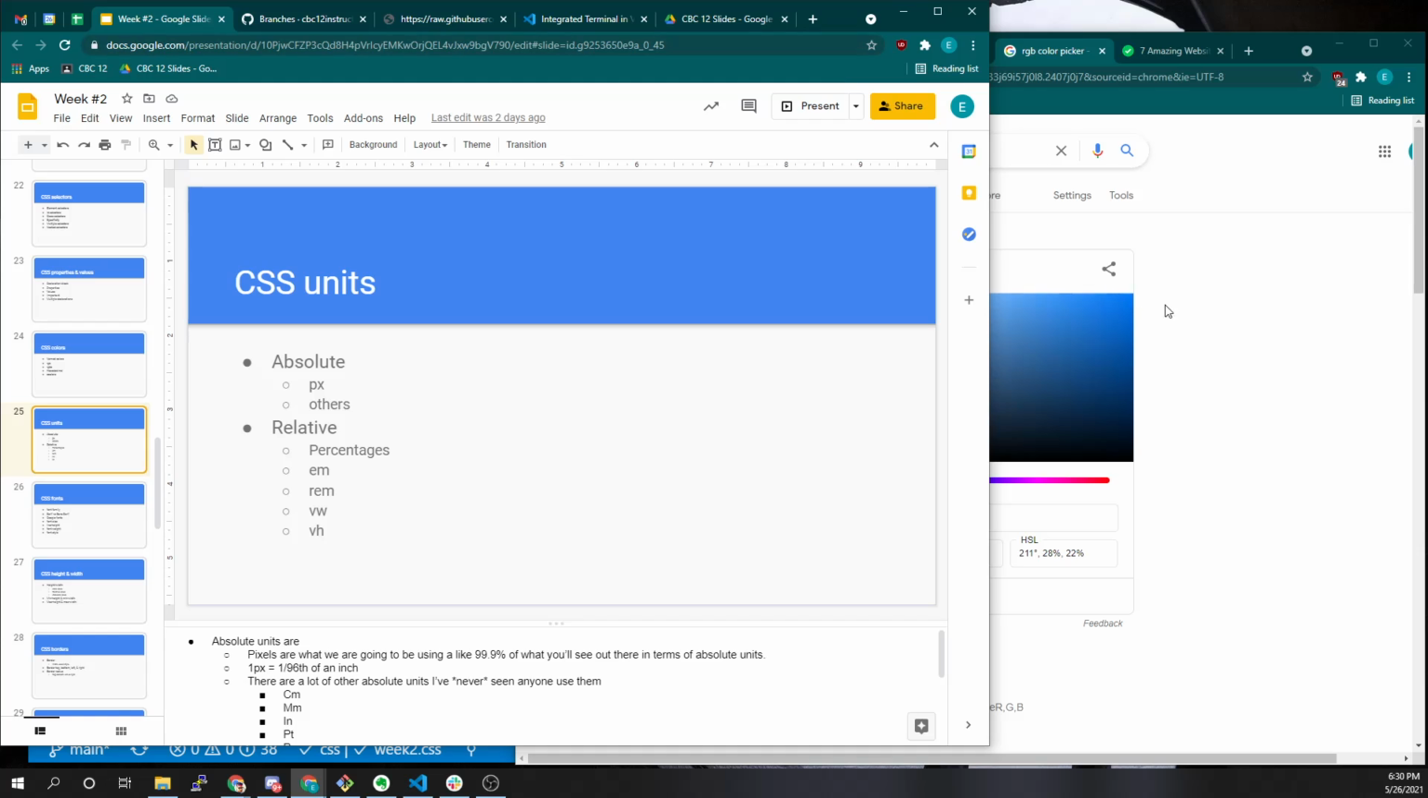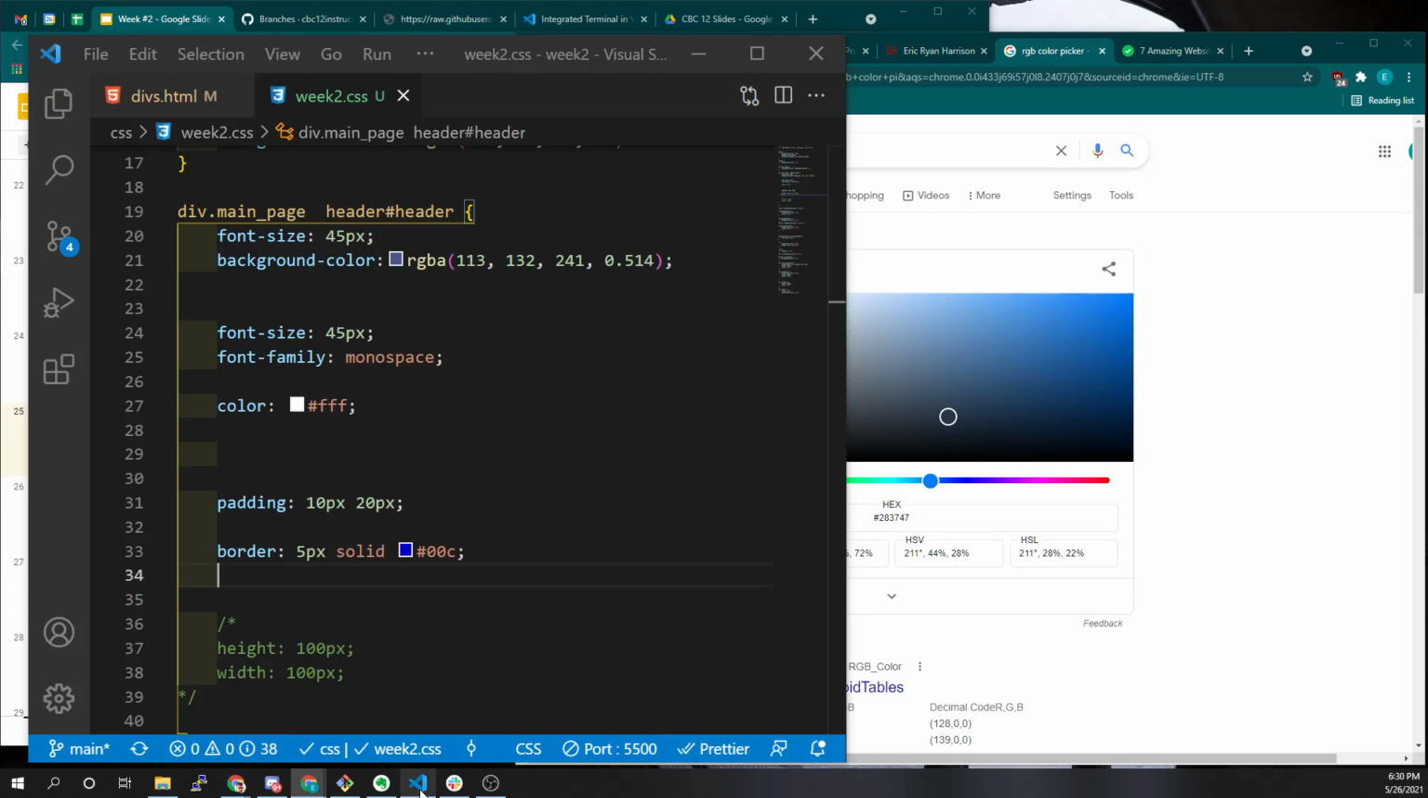All right, so that's colors. Let's talk about units now. We've used units quite a bit in this example, in all of our examples today. You pretty frequently will see me default to my old.